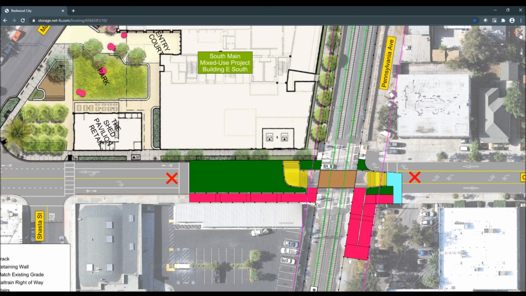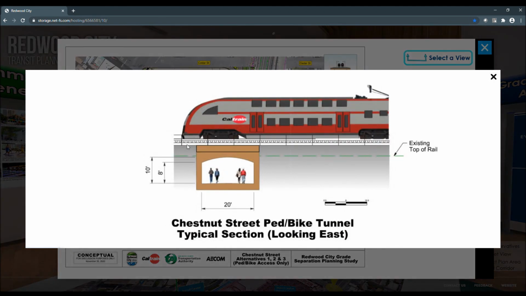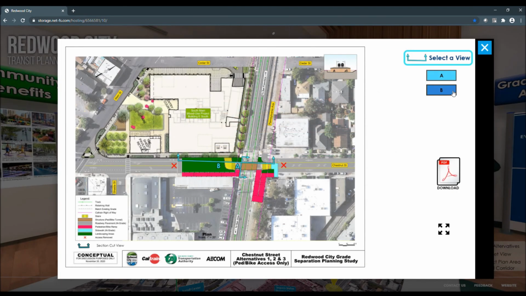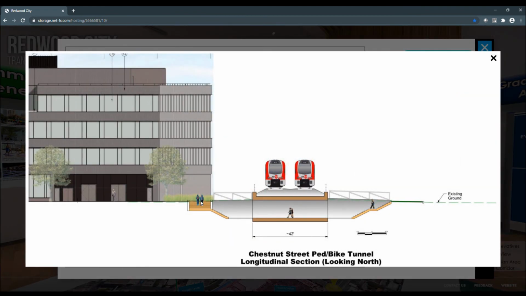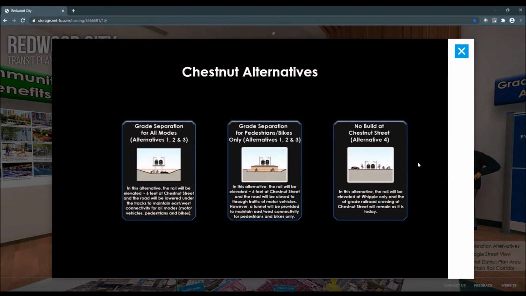More detail of this can be seen on the section cut views. Let's take a look at section cut A. So it shows a typical section through the tunnel, 20-foot width. And then on section cut B, this is a longitudinal section through the tunnel that shows the stairs a little bit more clearly. Clicking on the X will take you back to the alternative selection screen.